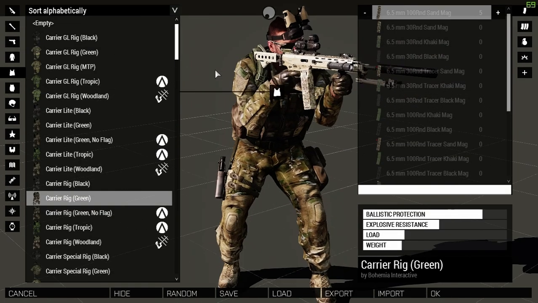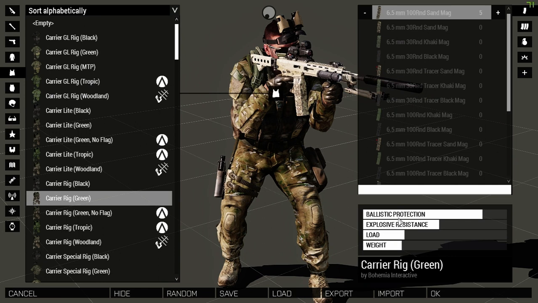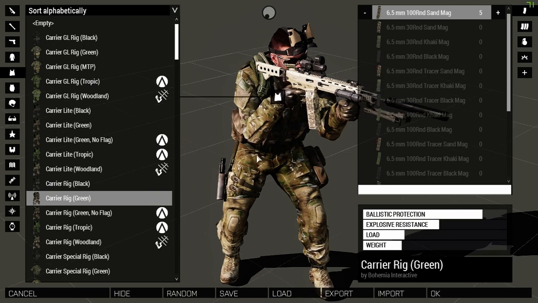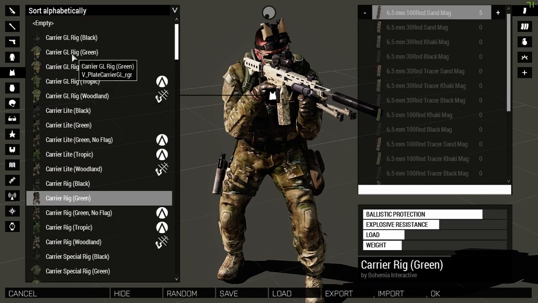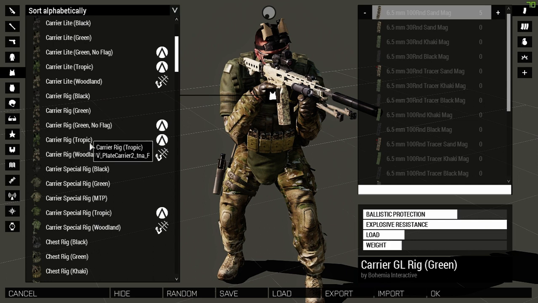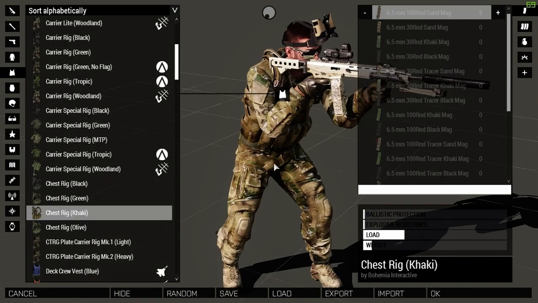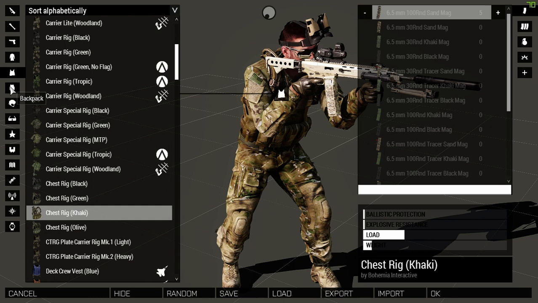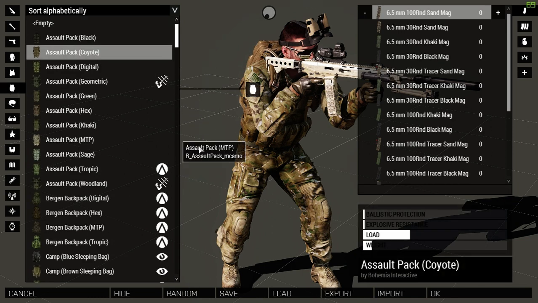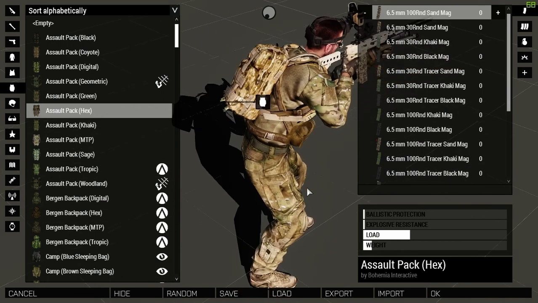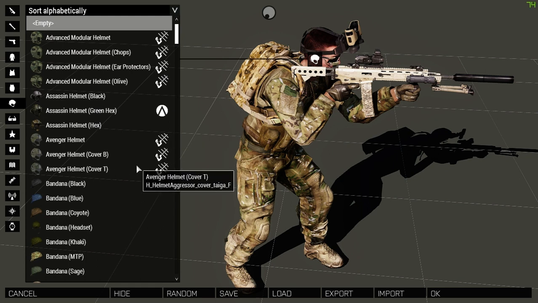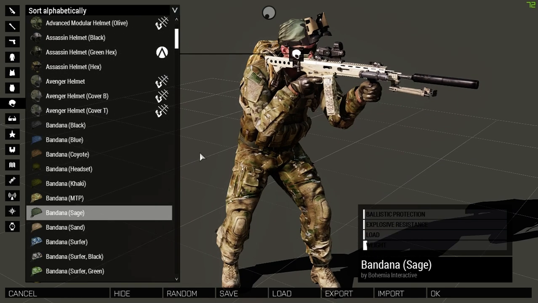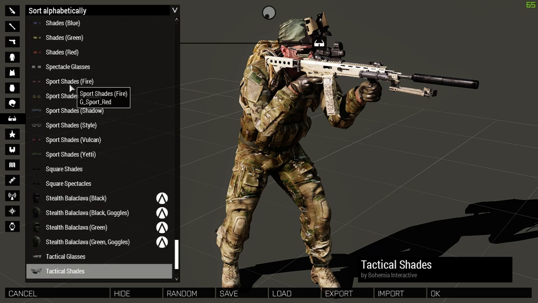When you're choosing which vest to use, if you look down in the bottom right hand corner, it will give you an idea of ballistic protection, explosive resistance, load and weight. We're not that bothered in a single player zombie game about ballistic protection, but if you're coming across lots of enemy AI, you might want to, and you can just choose what you want your guy to have. And then we've got the backpack, and there are literally dozens and dozens of different backpack options that all have different load weights. We have helmets as well, or caps. Nice bandana. We can choose what shades we want to put on our character.